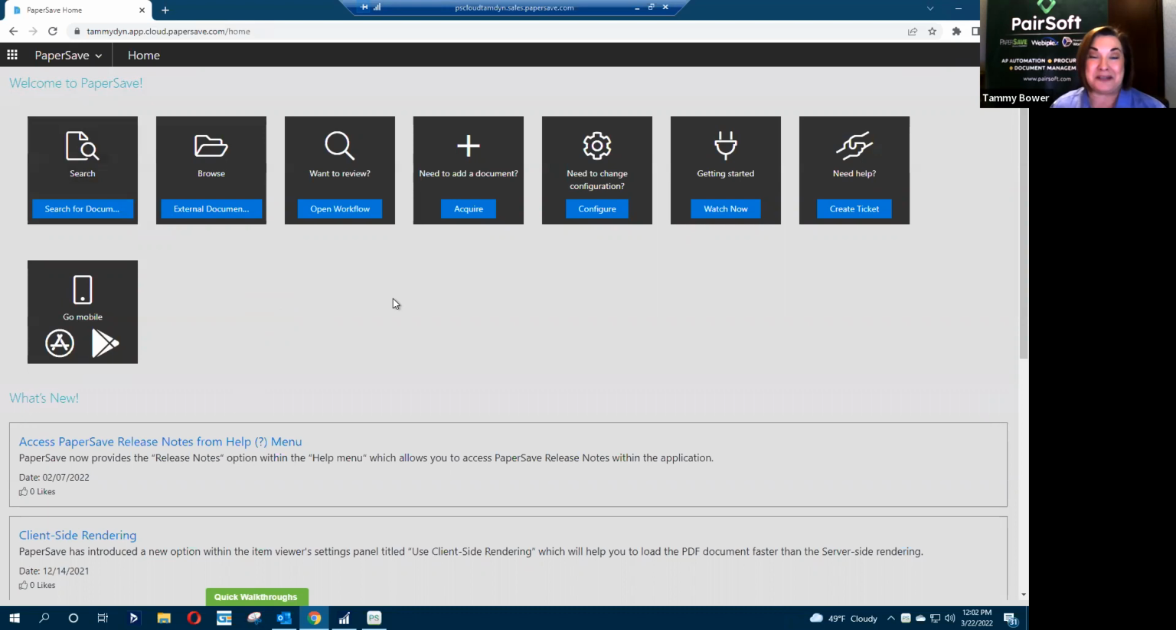So I am an admin in my system and I get to see and do everything. And so my homepage of PaperSave might look different than somebody who might just need to approve a document in a workflow. But we're going to take us through today kind of the day in the life of an invoice. That's what the OCR covers. Optical character recognition is part of what we refer to as the AP transaction automation piece. So it's really the front end of that component of PaperSave.